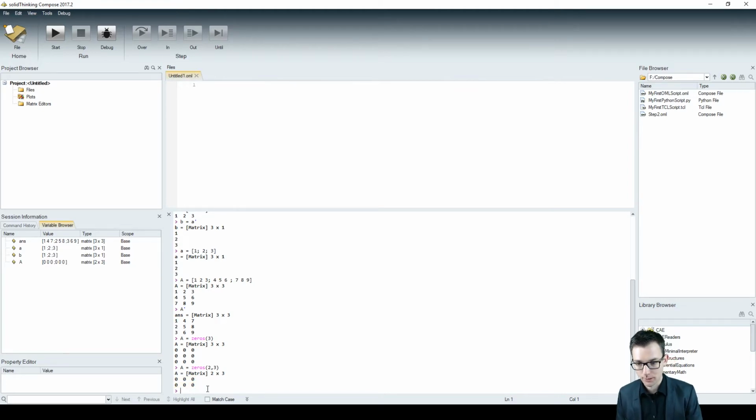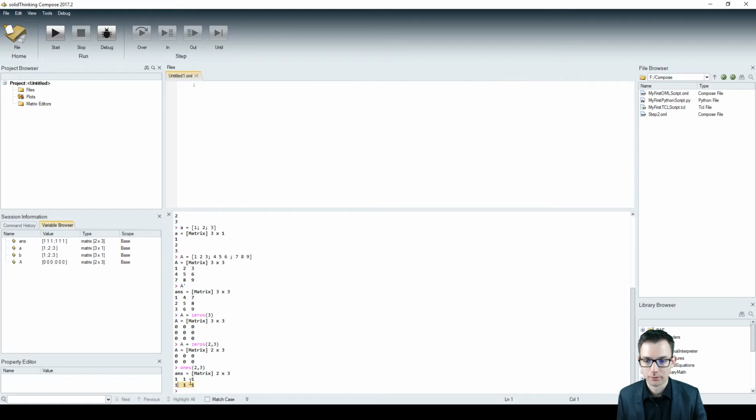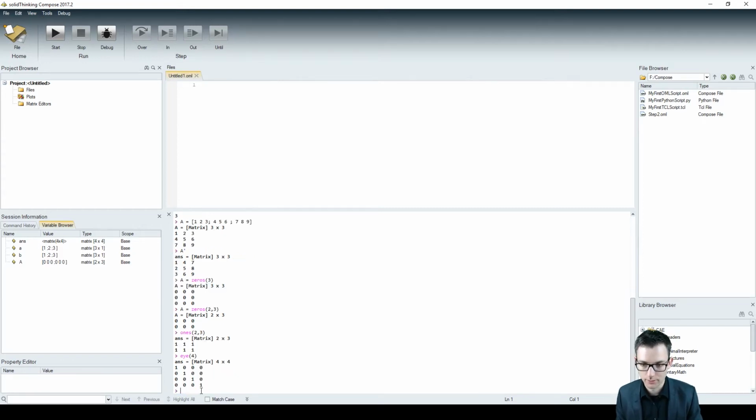Now, zeros is one way. The other way would be a matrix with just ones. And I think you guessed it already. Ones, 2, 3. Same syntax as the zeros, but the output is different here. It just has ones. I have also the possibility to define a matrix which has just ones on the diagonal. For example, I could just say eye and a 4 in here. So I have a 4 by 4 matrix which has ones on the diagonal.